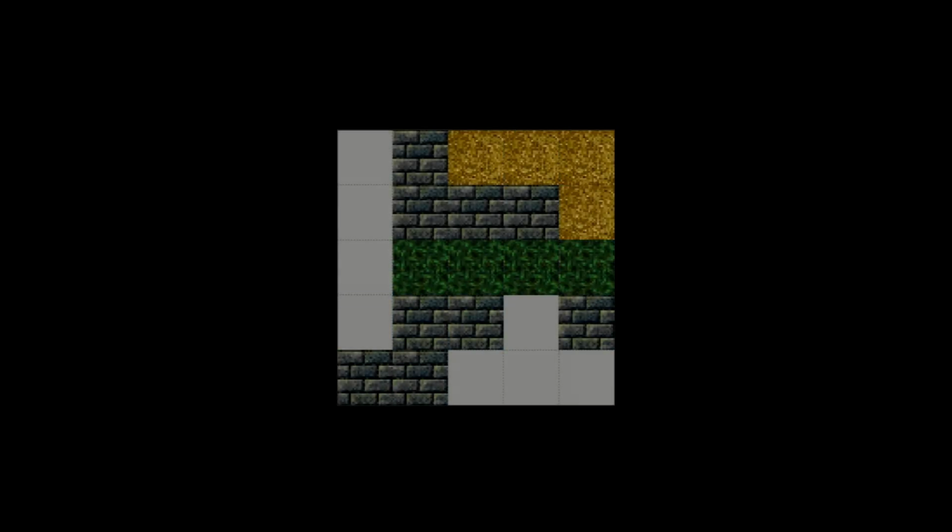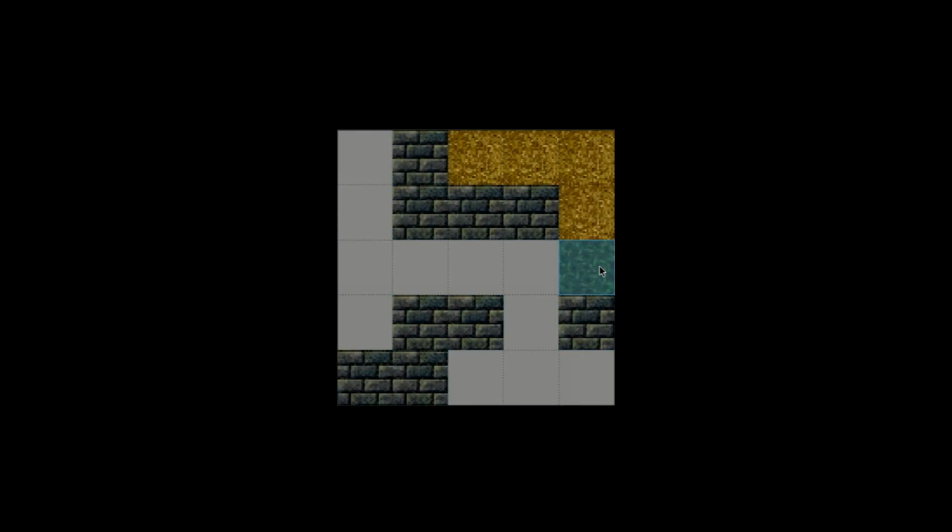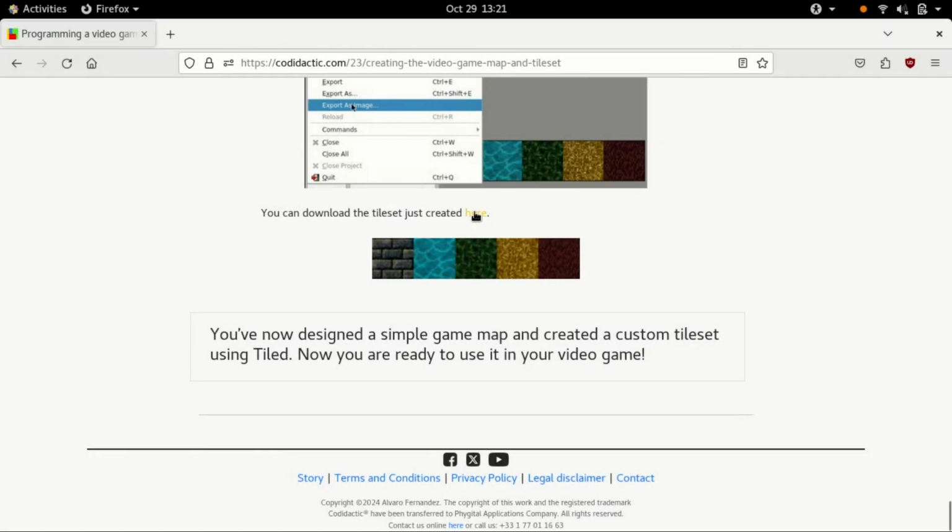In the previous chapter, we covered how to design a map and create your own tile set using Tiled. Remember, a tile set is a collection of small images or tiles, similar to puzzle pieces, that you can use to build a map. In this chapter, you can either use the PNG tileset file you created in the previous chapter or download it from the links provided in the video description. Are you ready?